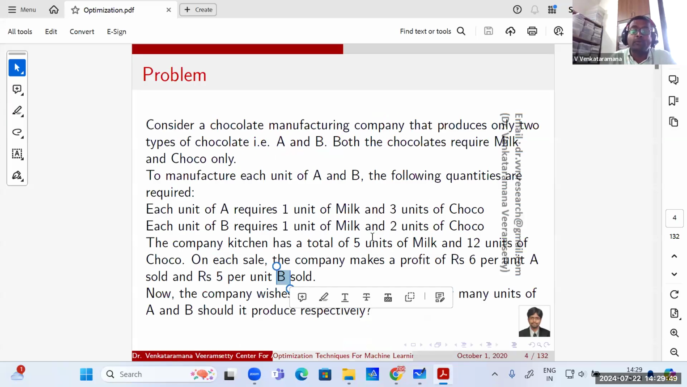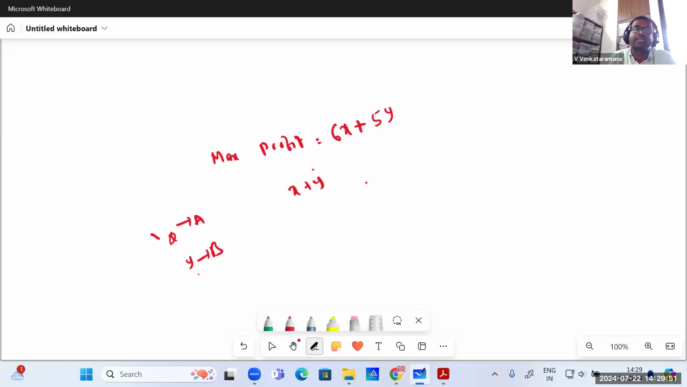But how many units of milk are available in my kitchen? 5 units. So it is less than or equal to 5. Don't go beyond 5. I have only 5 units, so that's it.